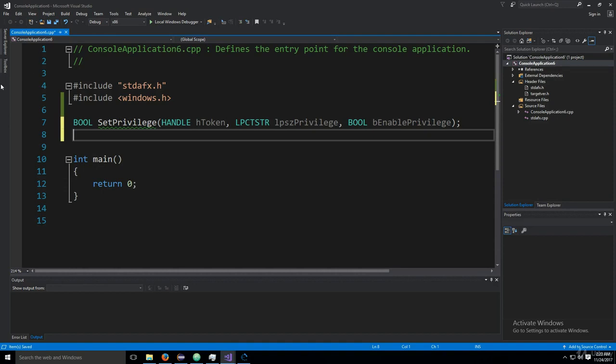Anyway, another function, which will be a bit simpler than this one, I guess, in a way, which will be calling the SetPrivilege, will be GetProcessHandle. So again, this one is going to return a handle, and we're going to use DWORD, and it's going to be PID.